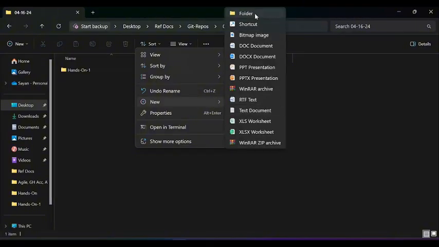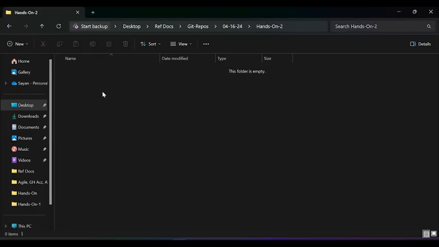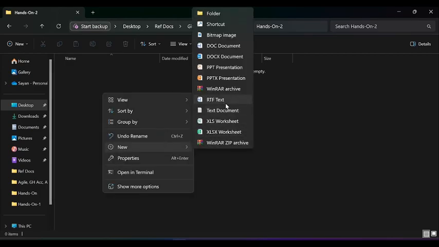Let me create the new folder for hands-on 2. And here I will create 4 files: main.txt, develop.txt, f1.txt and f2.txt. Let me create the files.